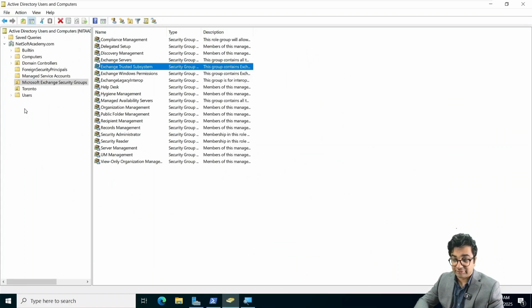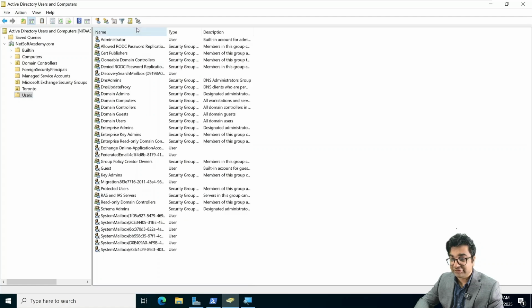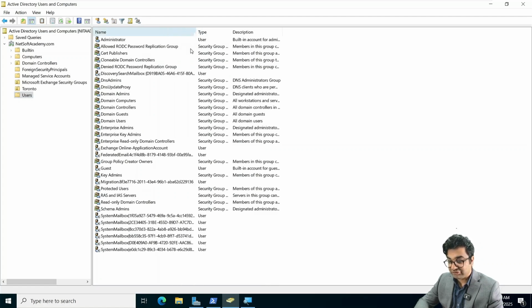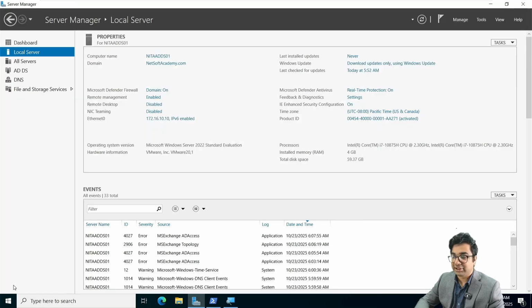Now, not just in here. If I expand my users, even in the users, I would see a few other changes here at the bottom. System mailboxes, guest, Exchange Online application account, federated email. You can see that there are a few things that were added later. So this is one of the reasons why we do all of those prerequisite installations and everything. So now let me move to my Exchange server again.